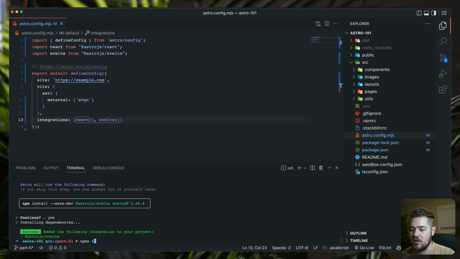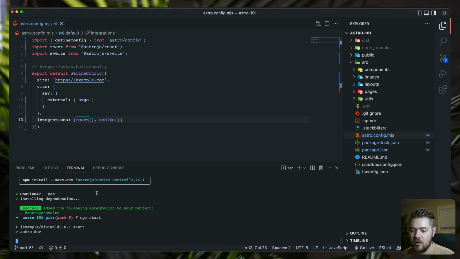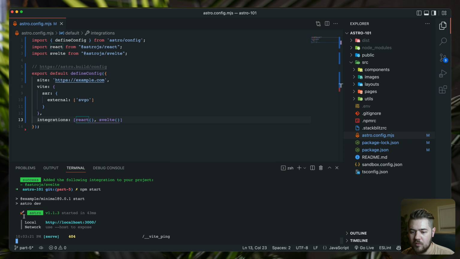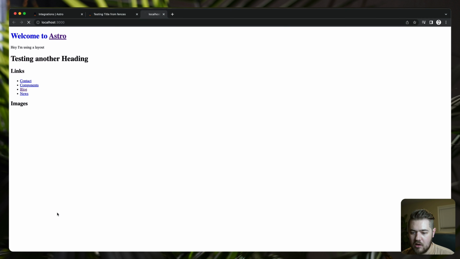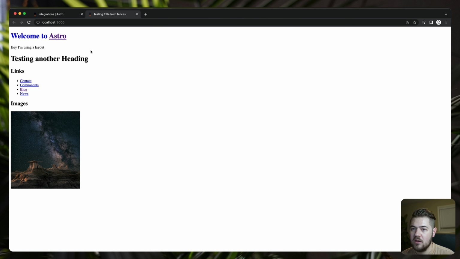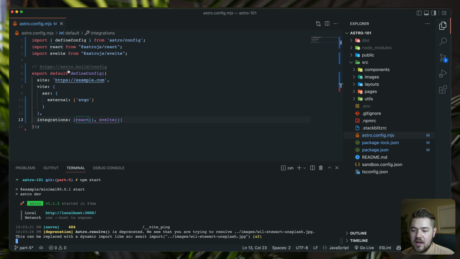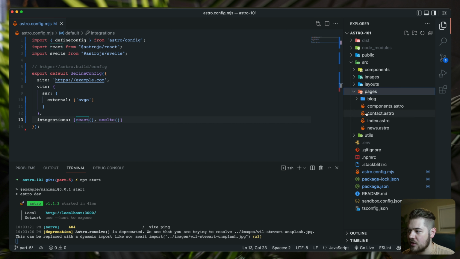So that is really it for this to start running. So let's do npm start and see if we get a running server now. Cool. So Astro version 1.1.3. We've got our local right here. Let's go ahead and open that. And there we go. We've got our server running. We've got images here, and we've got welcome to Astro. Now, what is it saying in our terminal? So astro.resolve is deprecated. So this is where the API changes are going to come in.